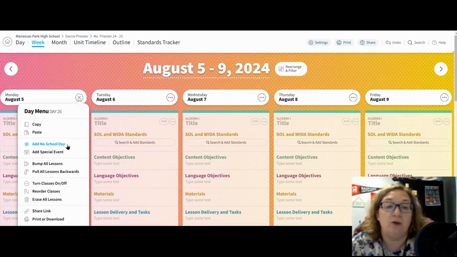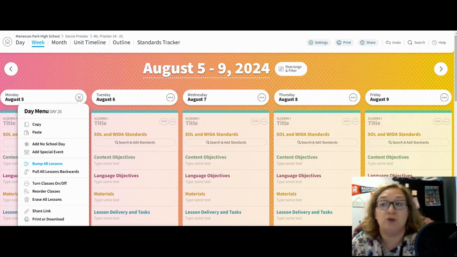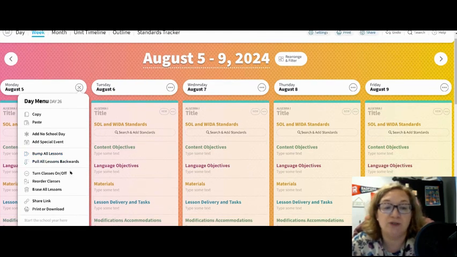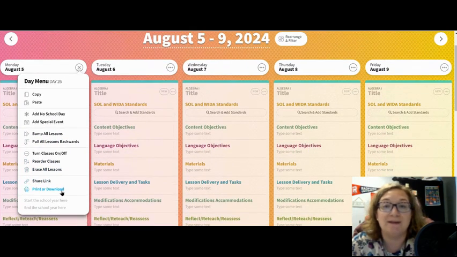I also have add no school day. So this would be more for an emergency or an unscheduled day of no school, such as a snow day. Then you have the option to bump those lessons that would have happened on that day to the next scheduled day. You can pull lessons backwards. You can also print or download those lessons that you could then share with an administrator or with a substitute. That would be an ultimate plan. If you know that you are going to be out, you can plan everything in Common Curriculum and then print out that lesson plan for the substitute teacher.